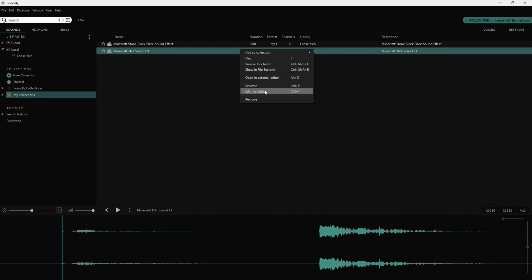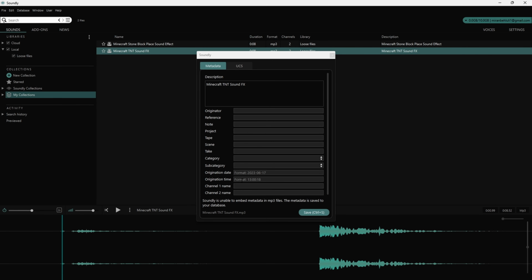And you can do that by editing the metadata and inputting as much information as you want, so when you go to search, you'll have an easier time finding those sounds.